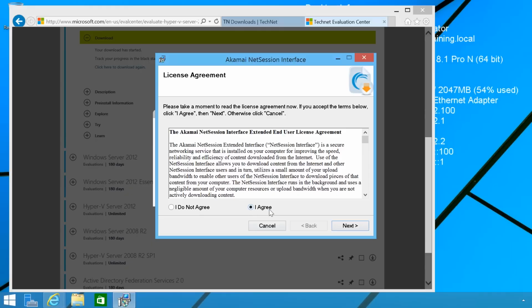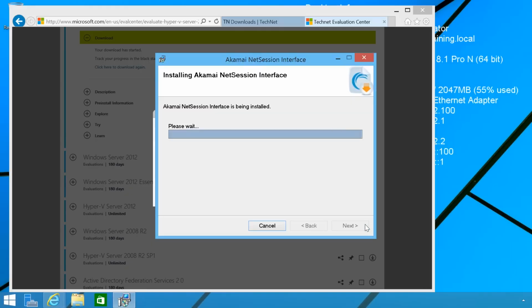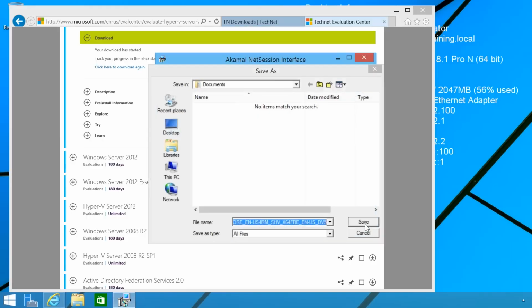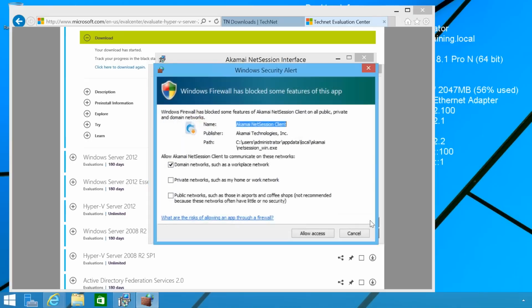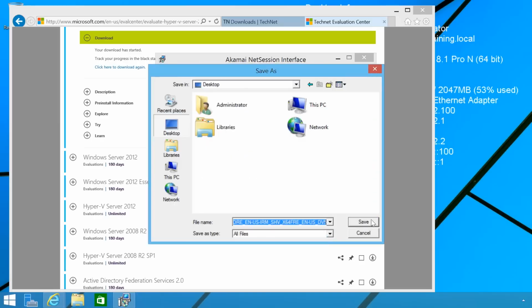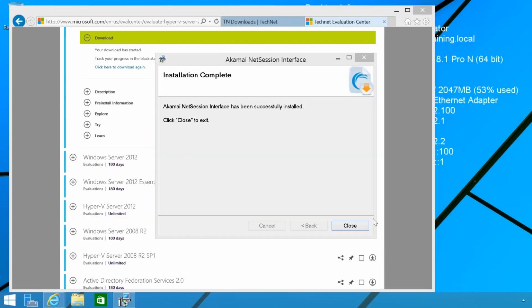Once I accept the license agreement, the download manager will then ask where you want to save the download to. In this case, I will save the download to the desktop. You may also get a Windows security alert asking for changes to be made to the firewall. You should press the button Allow Access if this alert appears. Once I've completed the wizard, the download will be started.